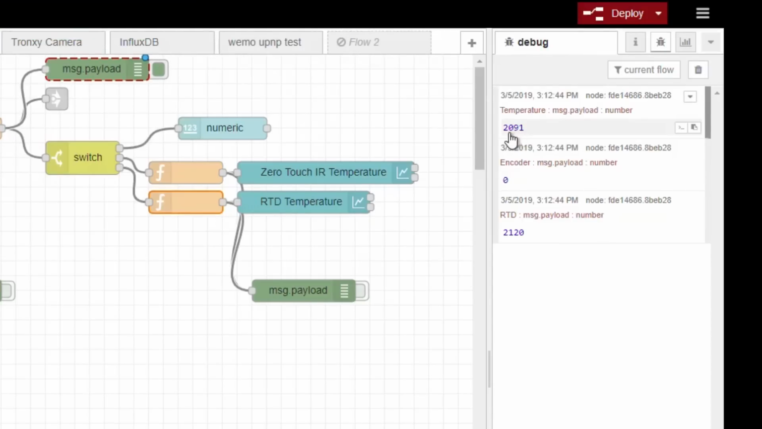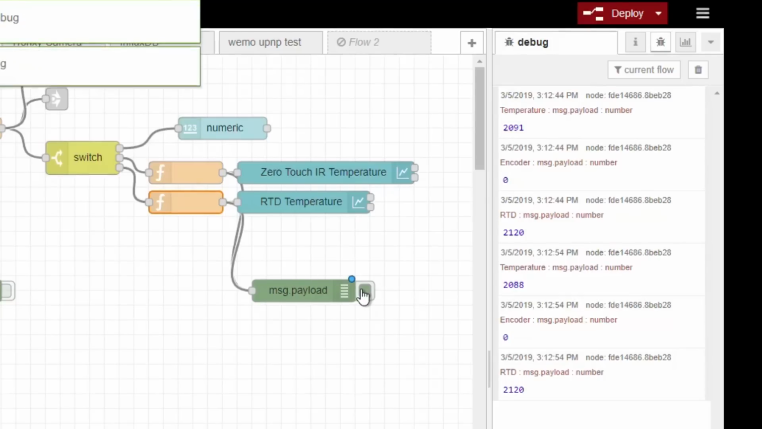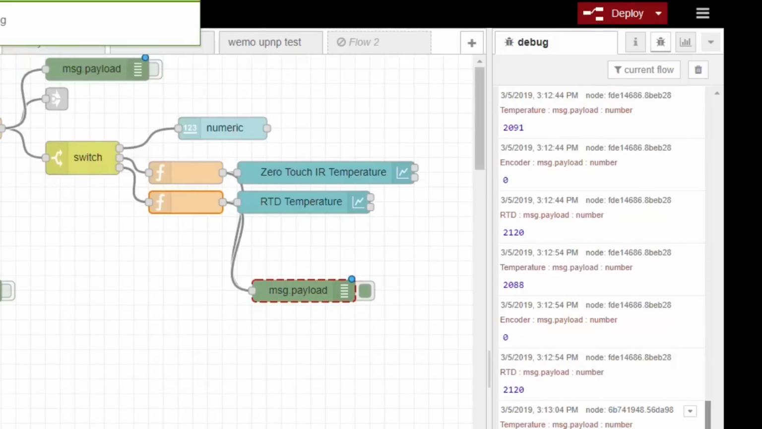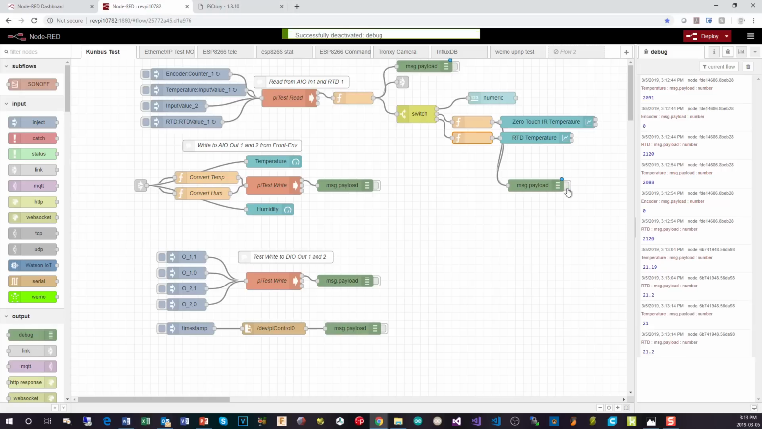That's 2091 and 2100 and 2120. That's actually 20 degrees 0.91 and 21 degrees and 21 degrees 0.2. So if I turn that one off and turn this one on, we'll see what comes out after this scripting is done. You can see here now we've divided by 100, so now we have the fractional components of the reading as well, which we can put up to the display. So great, that's all working nicely.